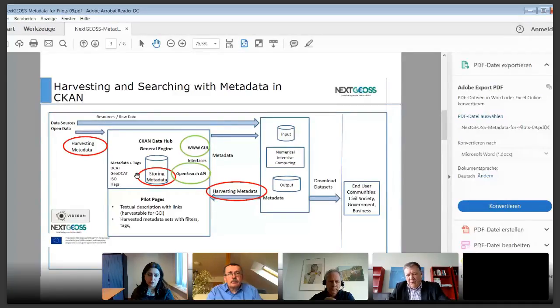for your work. In NextGeos we have 10 pilots, which can use the data hub to search for their particular data and, with the metadata, find their raw data or resources that they can download directly from the sources and take as input data for their own applications. Normally, it's a numerically intensive computation. It might be a time series, it might be some machine learning, as we will hear, maybe.